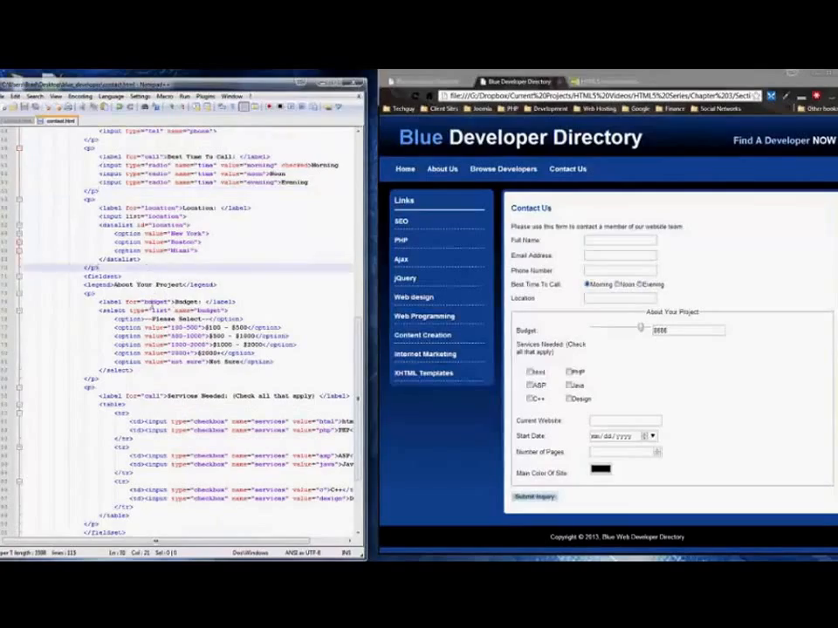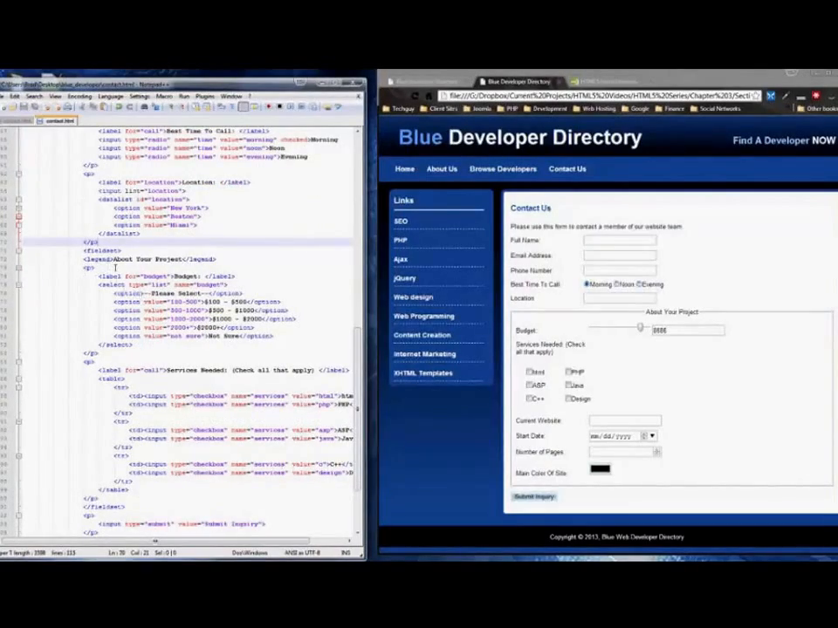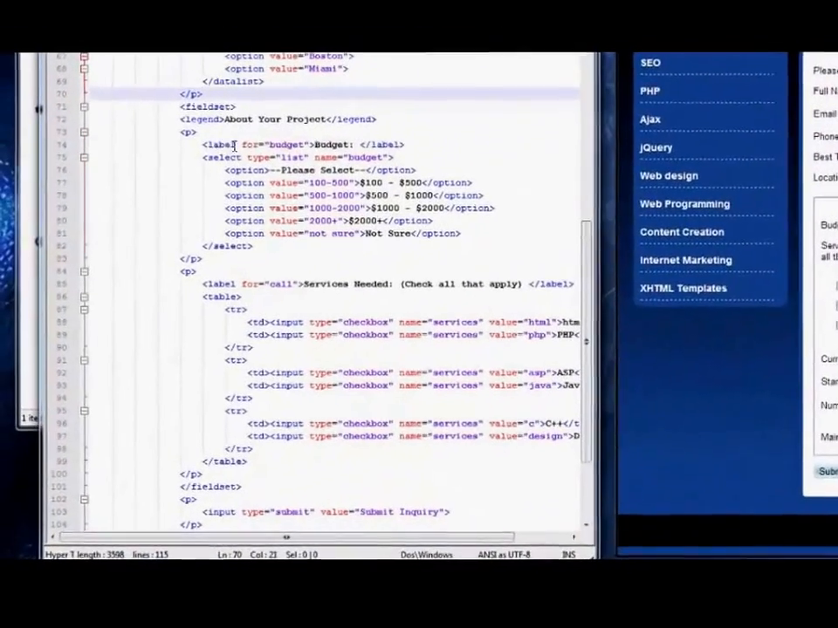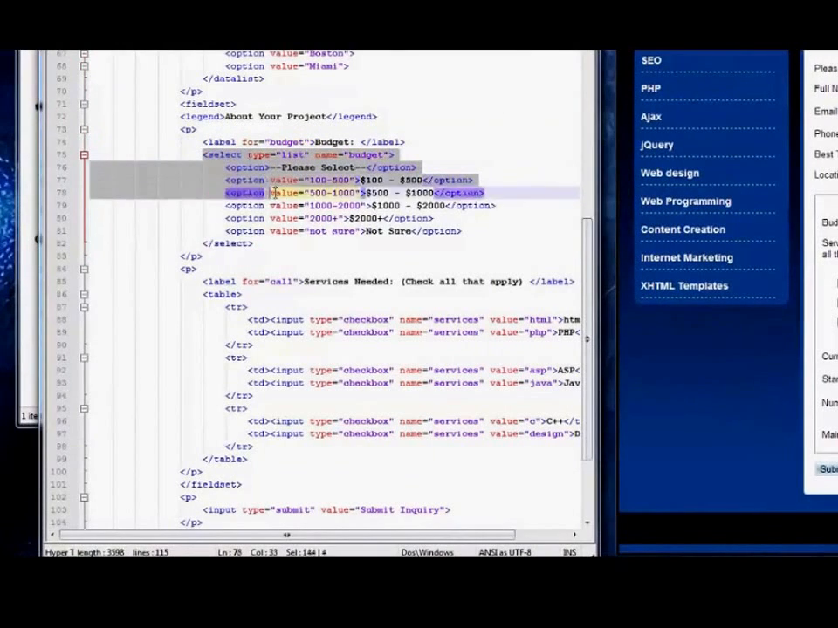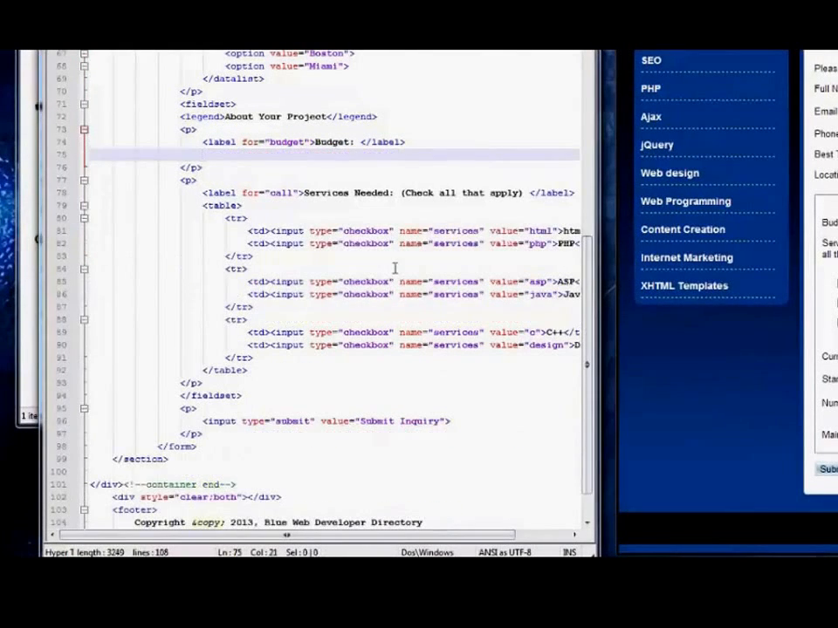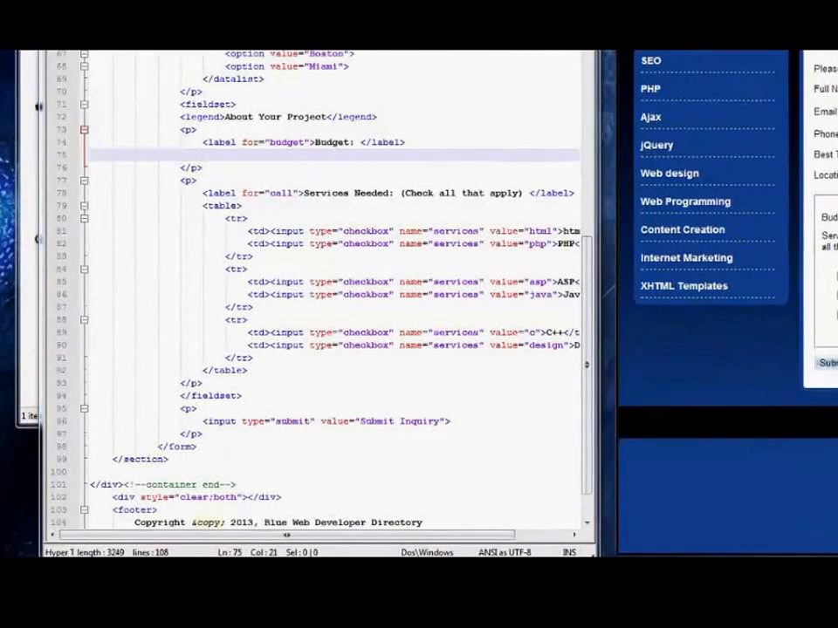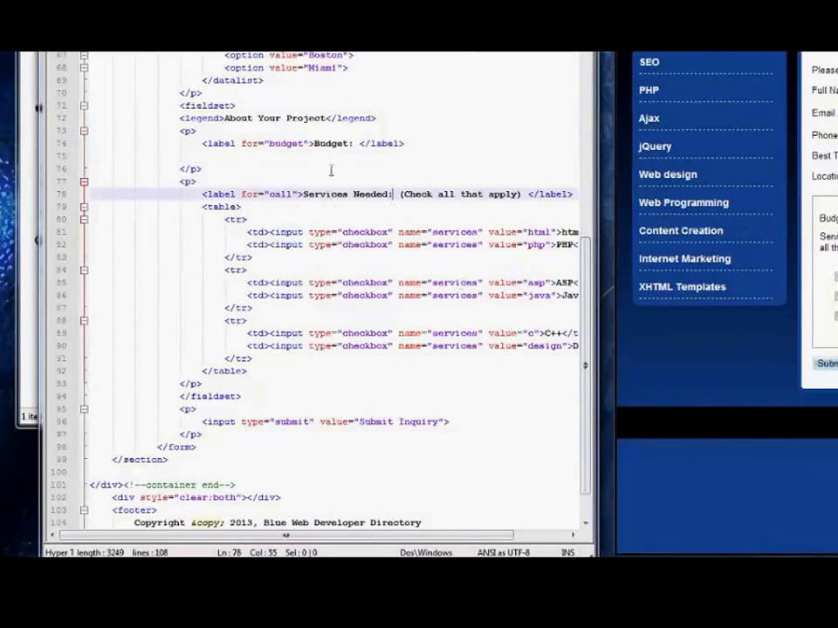Well, first of all, we're going to leave the label for budget, and we're going to get rid of the select list that we currently have and save it, and then you'll see we have nothing. So that's where we want to start, I think.